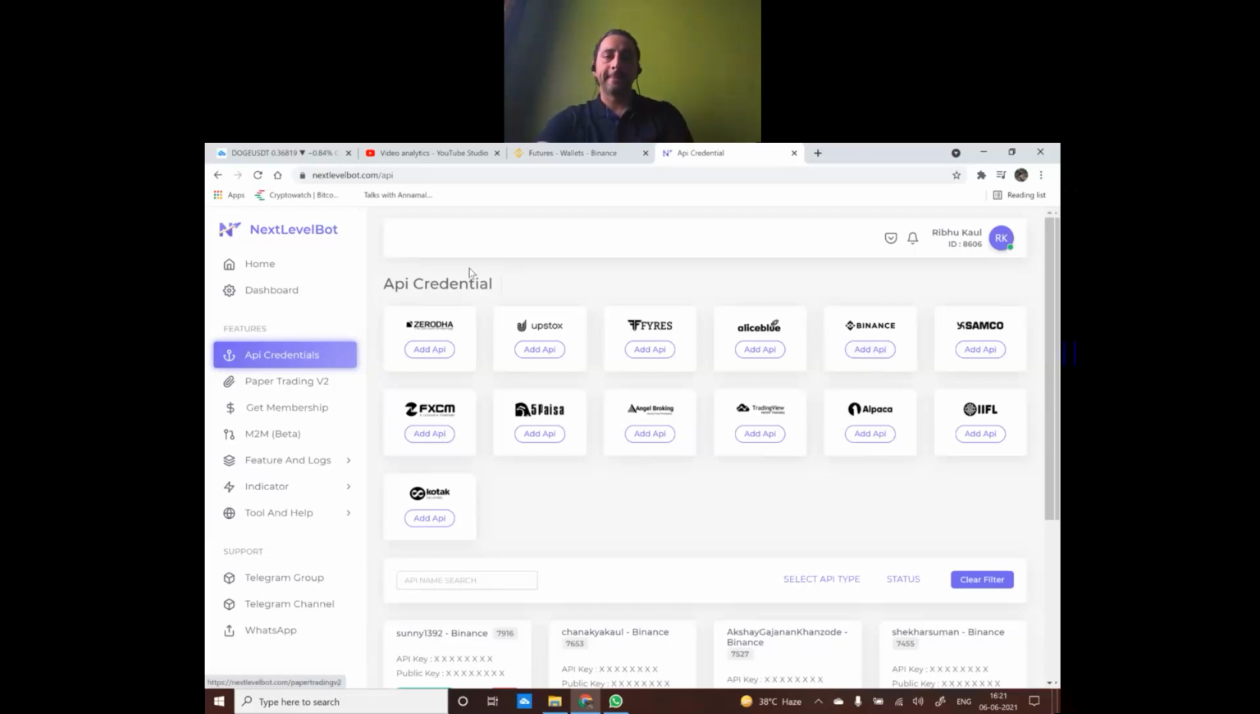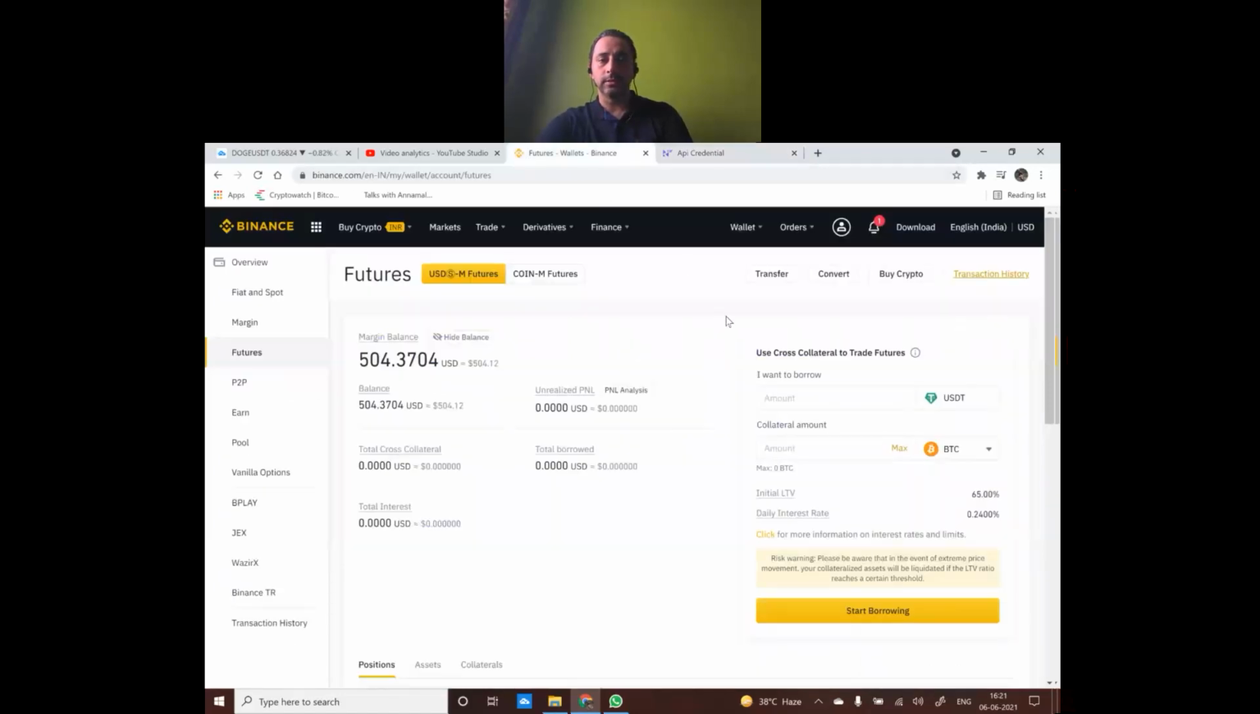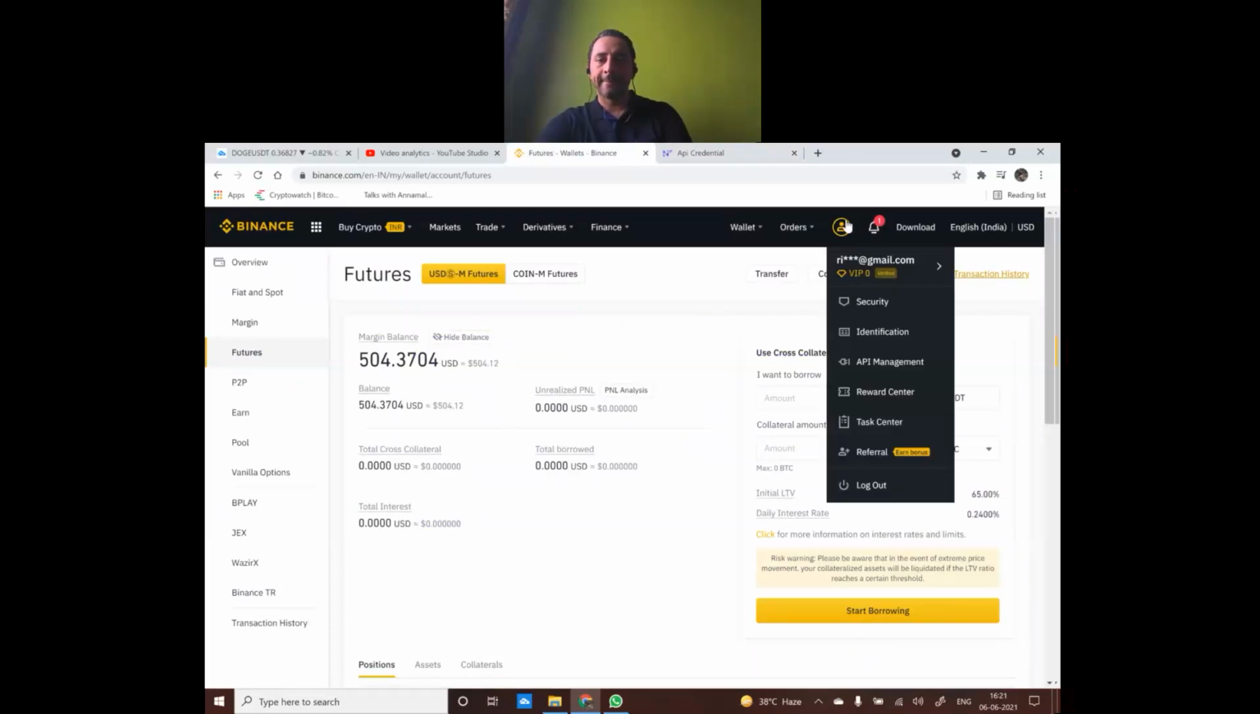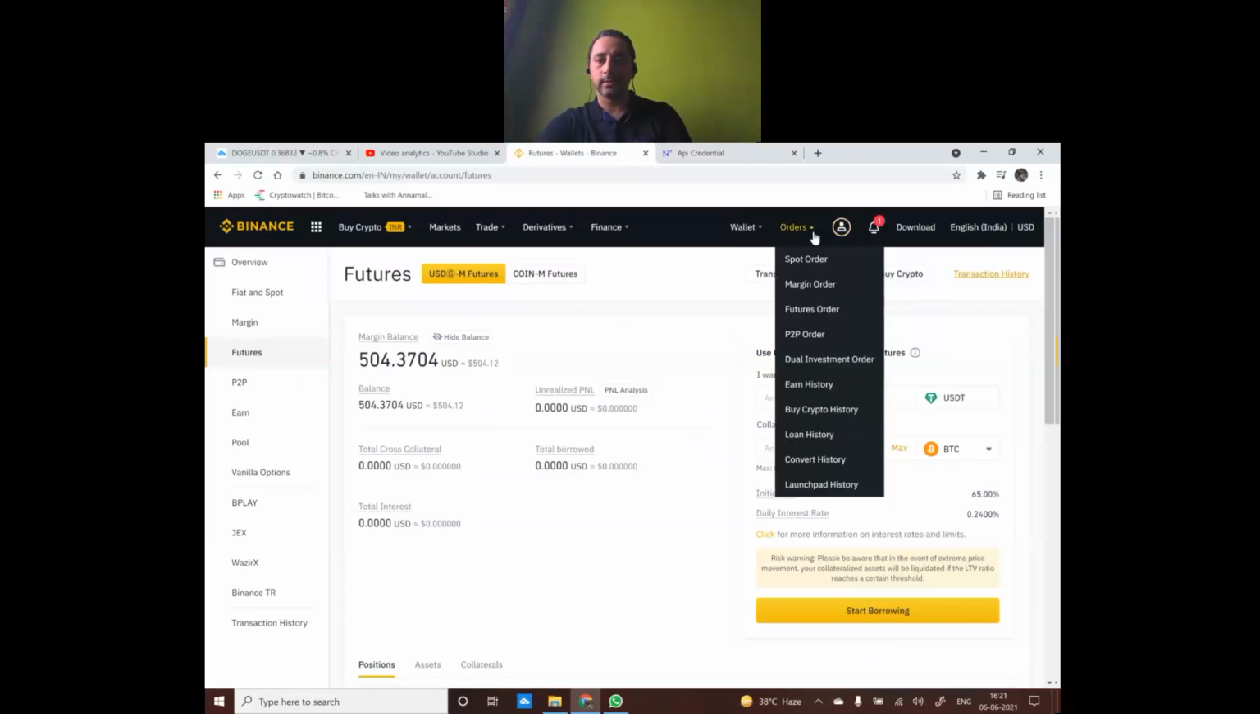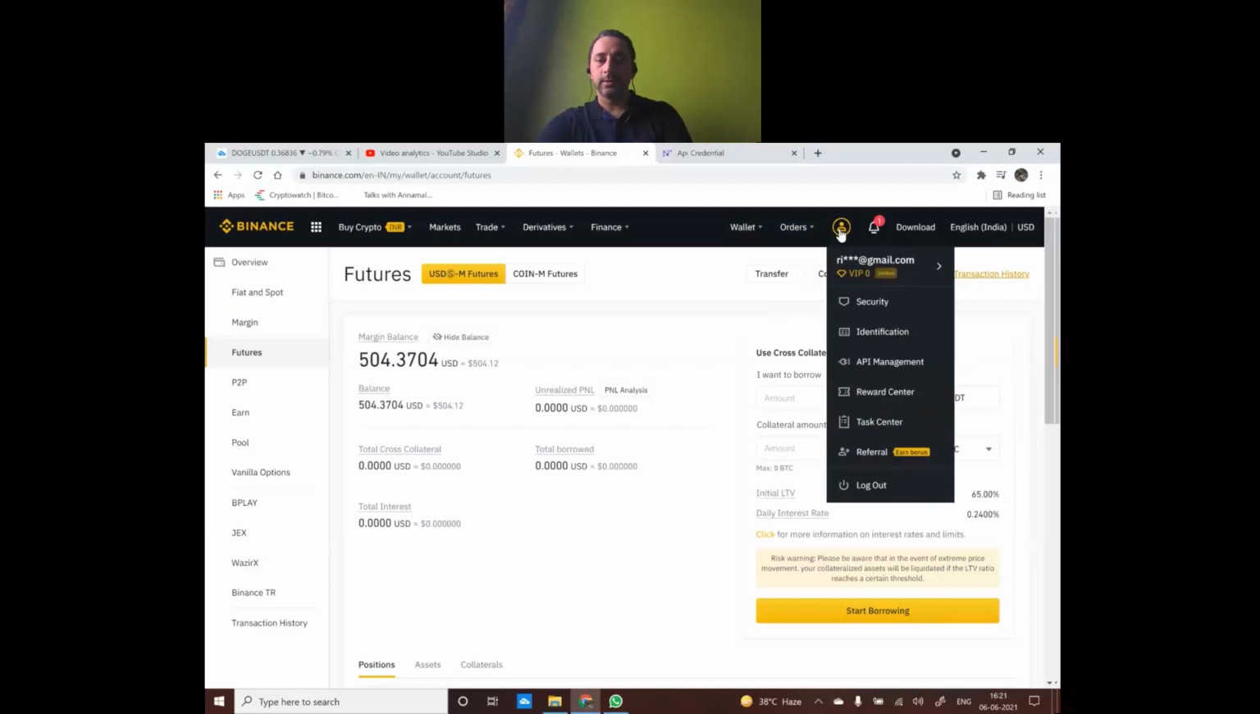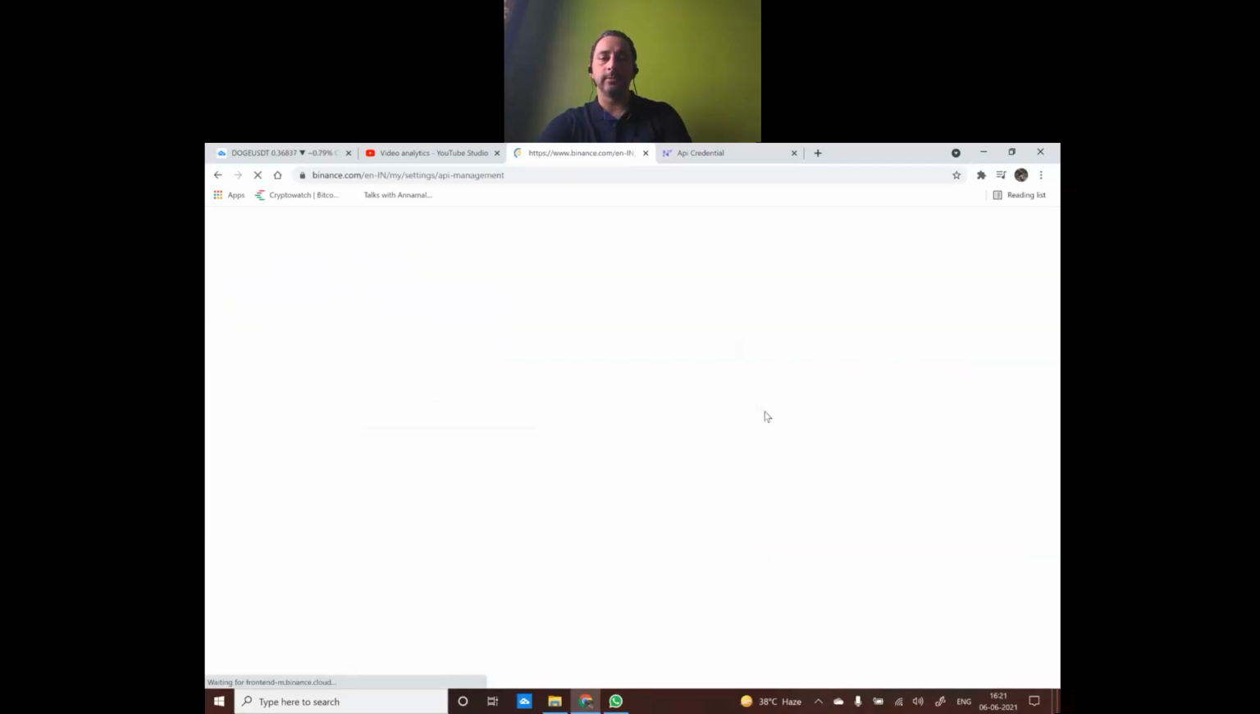Once you have your membership, if you go to the website of Next Level Bot, they have shown you the whole process. What you need to do is, once you have the membership, you need to get your API keys. So this is my Binance account. When you click on this icon, right next to the orders, this will take you to your account. And here you go to API management.